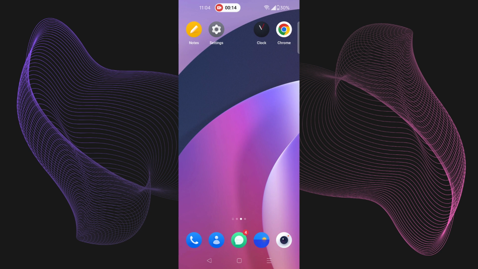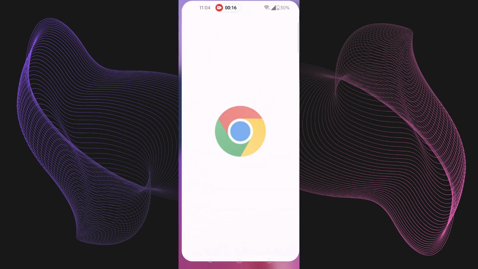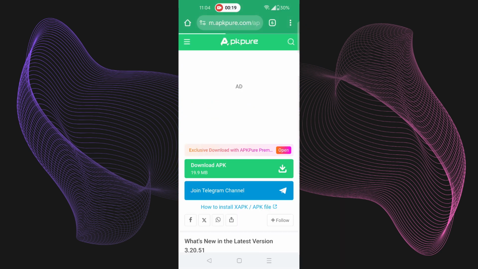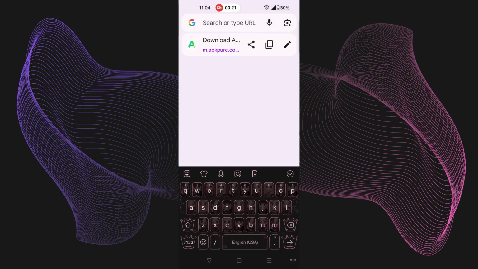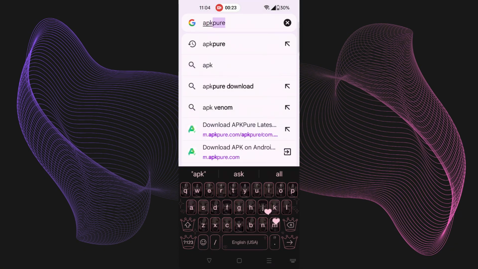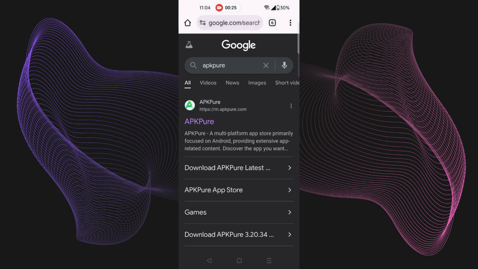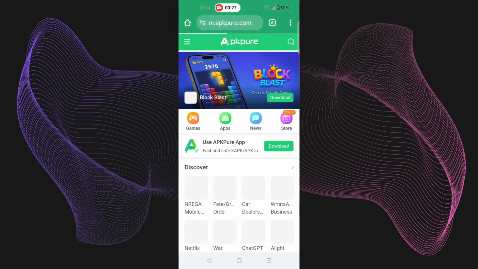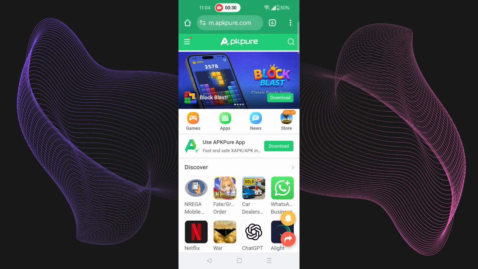So I'm using Google Chrome for this video. Just go ahead and open it up. Once you open it up, here as you can see the website is already loaded, but if you don't have an idea of it, just simply type in APK Pure. And once you type it in, here as you can see, you just need to go ahead and open it up, and you simply need to download the APK Pure app.